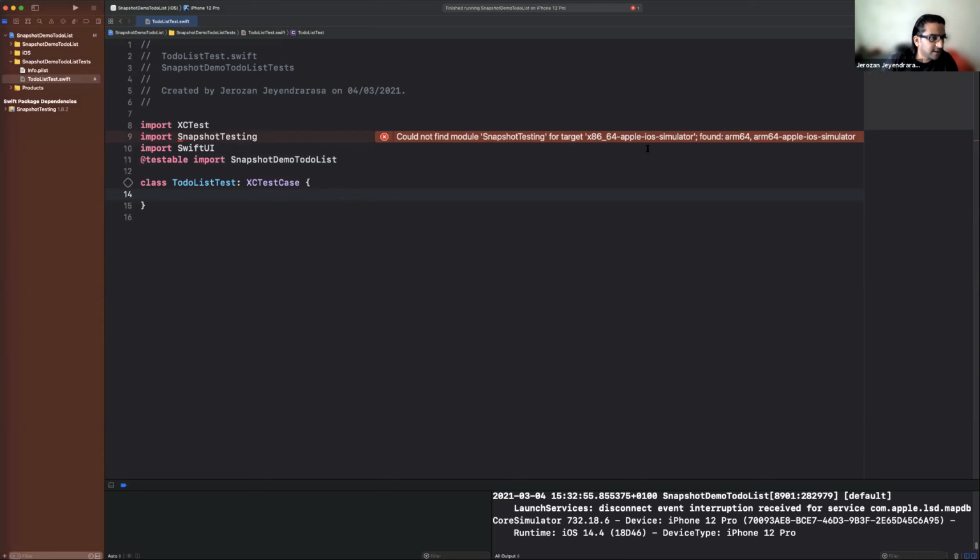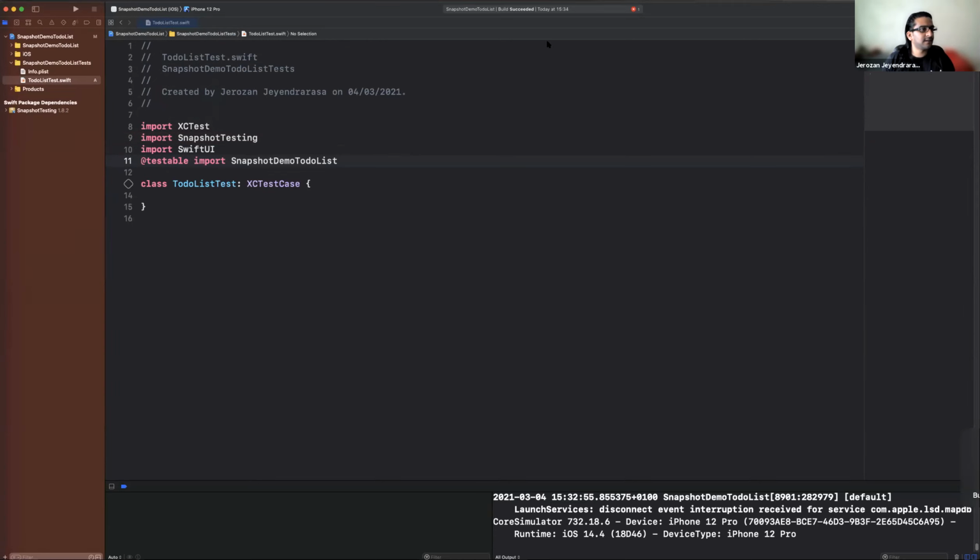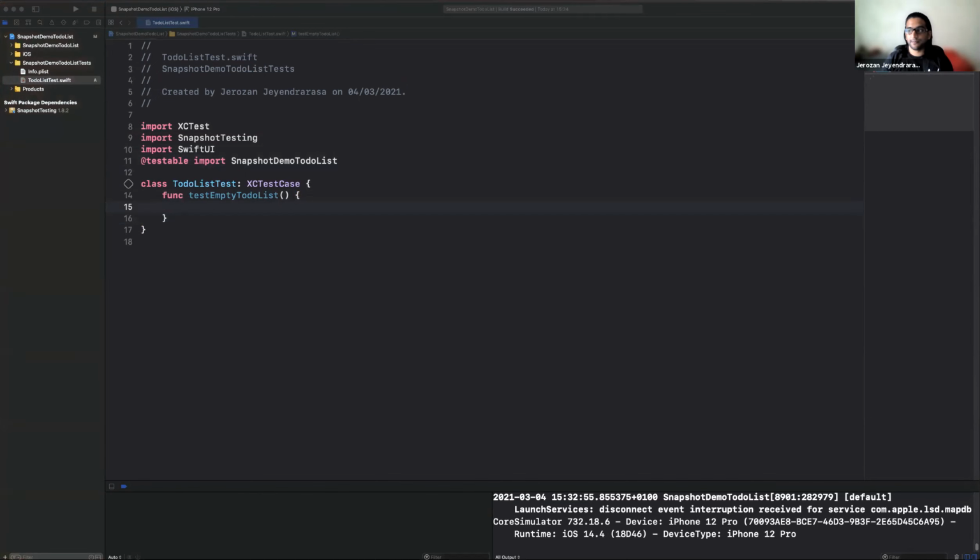So we have that specific issue because we need to build the app first, and I don't see my menu. Okay, products. Oh, this thing. Okay, so let's create our first test, which is going to be our to-do list, and it's going to be empty.